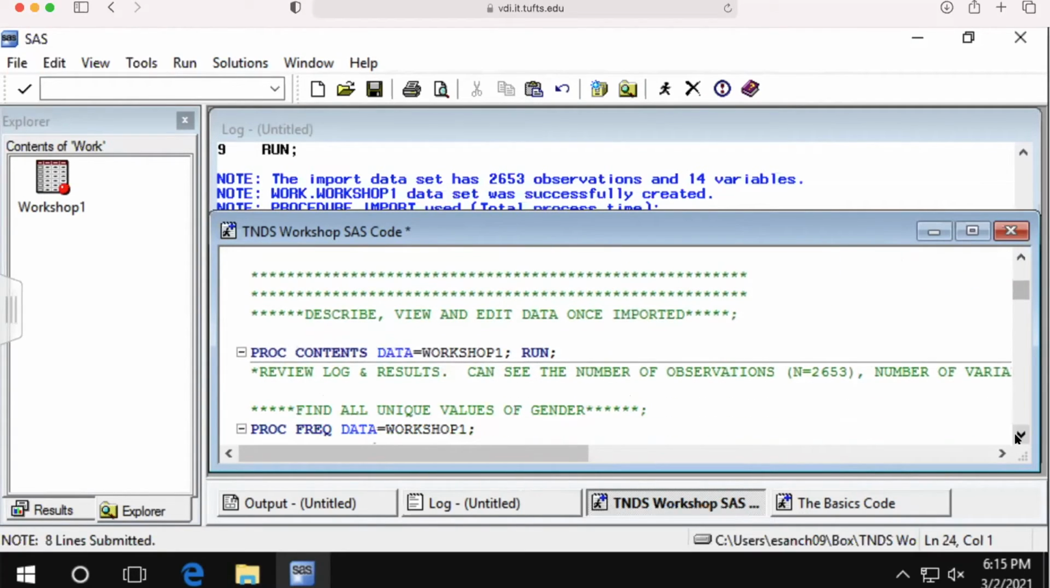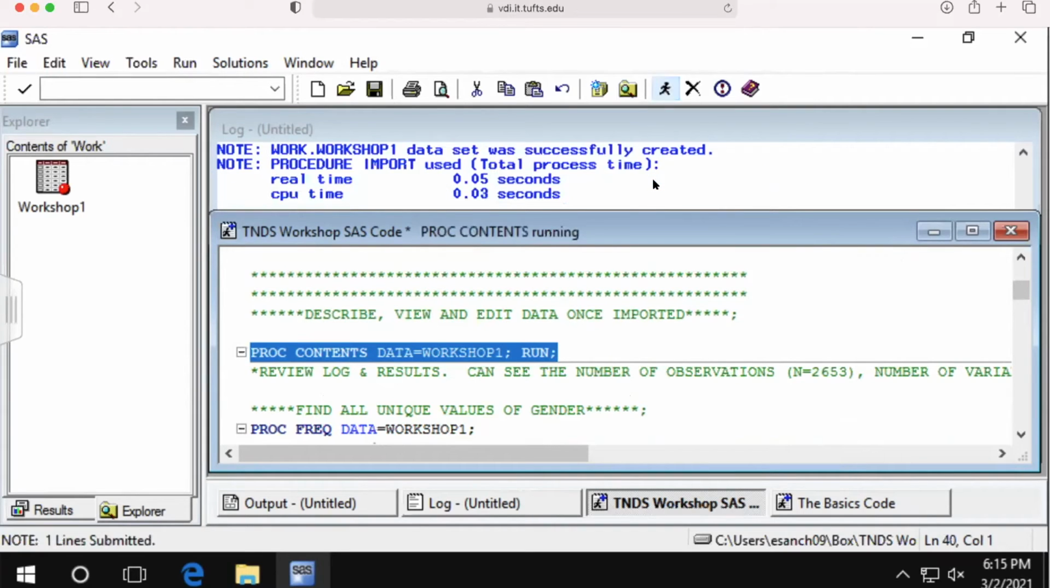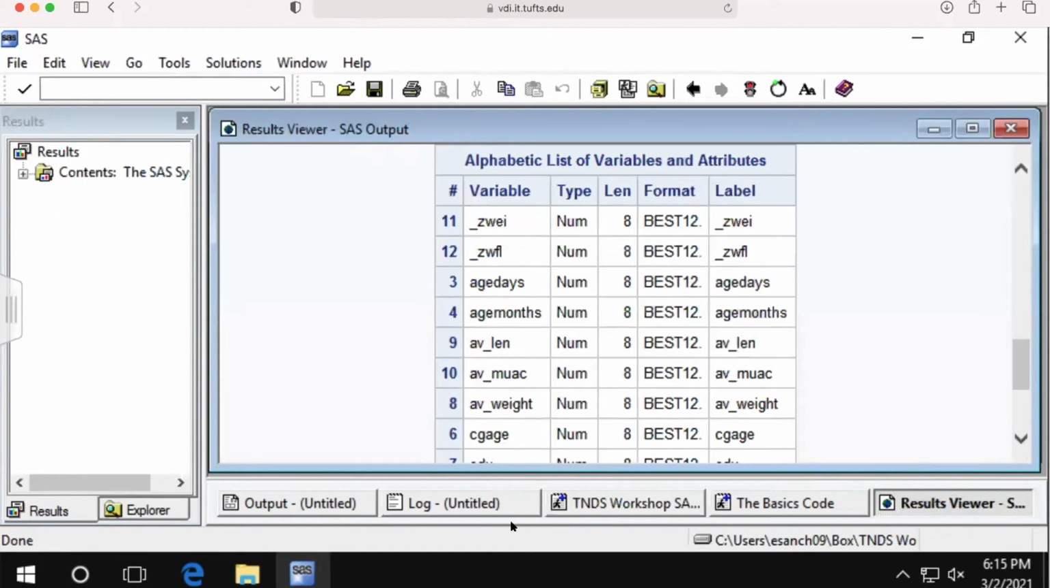So what we didn't get to yesterday, and so where we're starting new today, is actually describing, viewing, and editing our data. So we have workshop 1, and the nice thing you can do right away is just this proc contents procedure. If I look at that and I run it, you can review the log, but it's automatically going to pull open the results. So that's like another confirmation that it was done successfully.